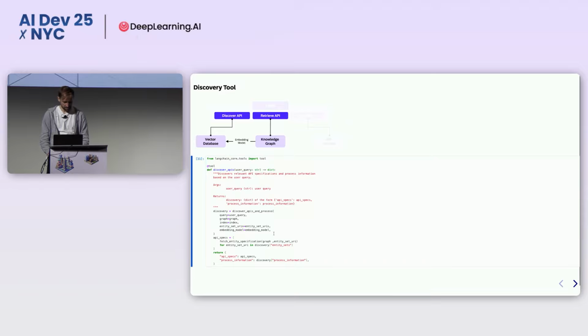Right, so that's defined, and then I wrap this as a tool. Here I'm using LangChain to build the agent. So this will be the actual tool that the agent can call, where it just puts in the user query and then gets out all this information.